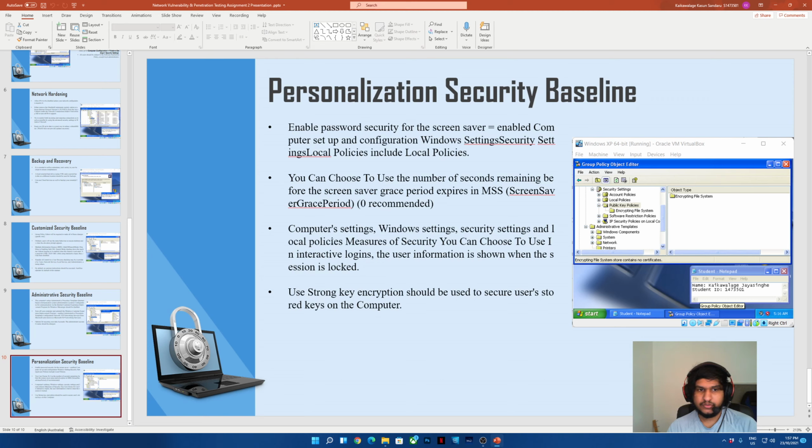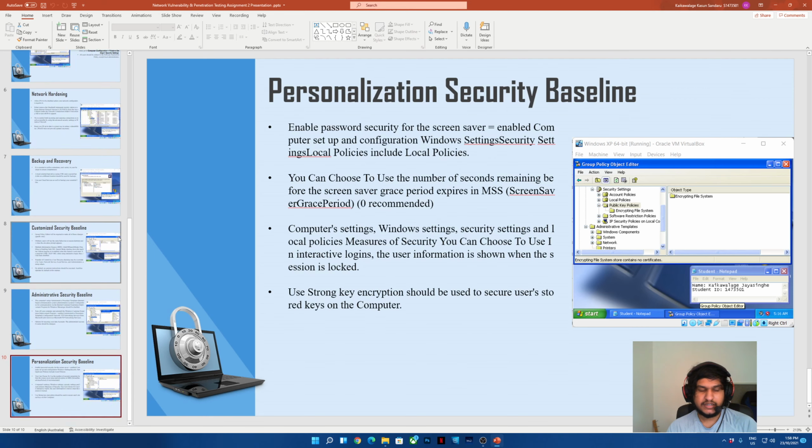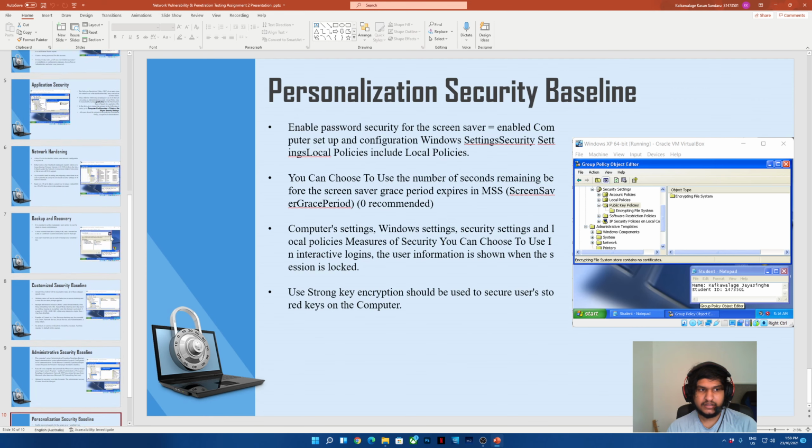We have to do this by computer settings, Windows settings, security settings, and local policies, measures of security, and you can choose to use interactive logins. The user information is shown when the session is locked, and strong key encryption should be used to secure data stored on the computer. So those are the 8 techniques to harden the OS.